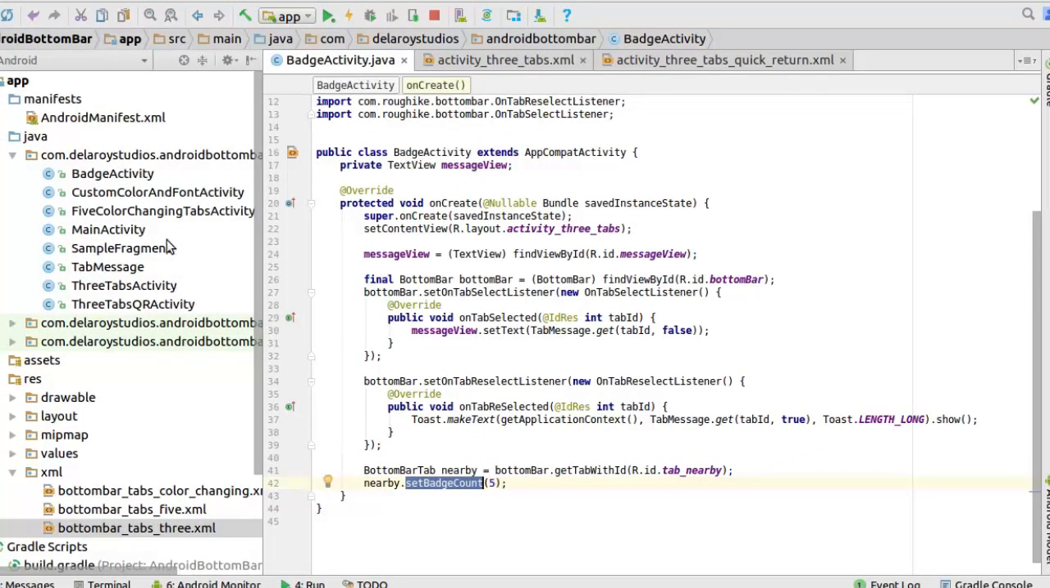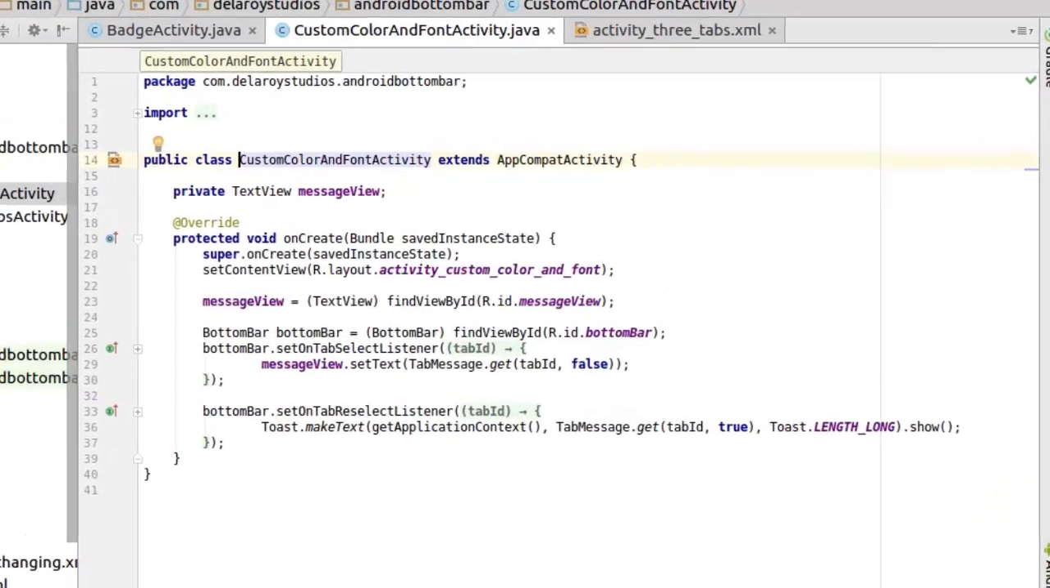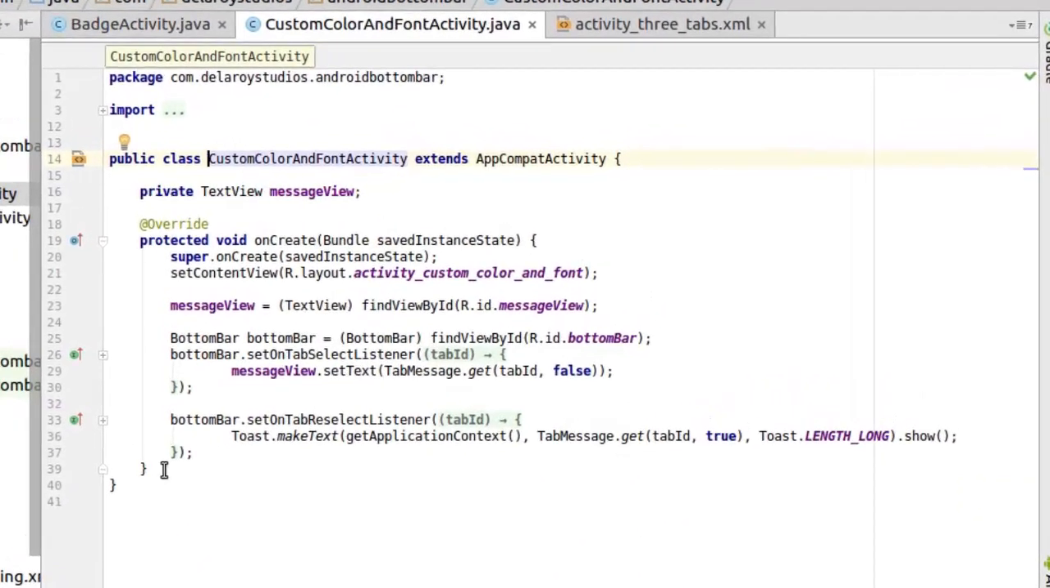That's set. Now let's look at other classes that were called from the main activity. We have the custom color and font. This is where we use a particular font right from the assets directory, and you have that set up with the layout.